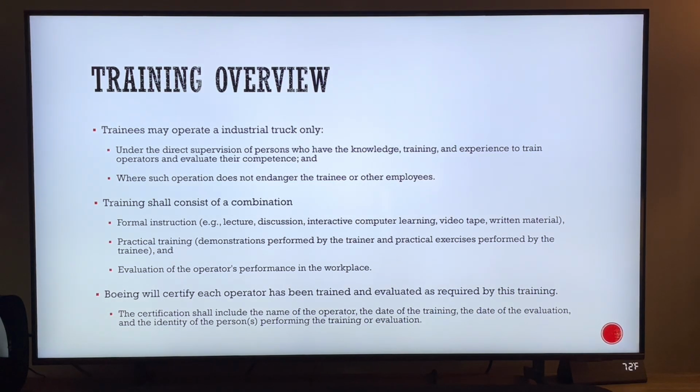So, training overview. Trainees may operate an industrial truck only under the direct supervision of persons who have the knowledge, training, and experience to train operators and evaluate their competence, and where such operation does not endanger the trainee or other employees. Training shall consist of a combination of formal instruction, which includes lecture, discussion, interactive computer learning, videotape, and written material, which is what we're doing here. Practical learning, demonstrations performed by the trainer, and practical exercises performed by the trainee. And then evaluation of the operator's performance in the workplace, which we'll get to.